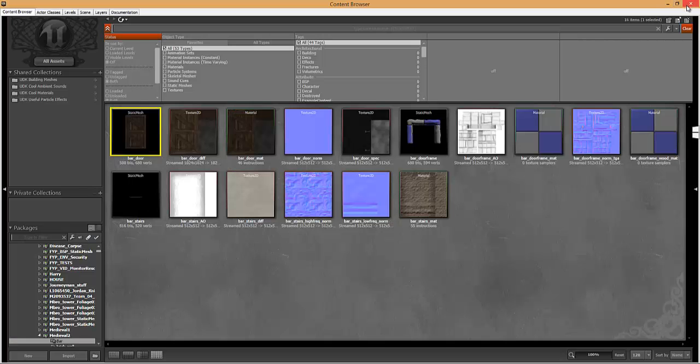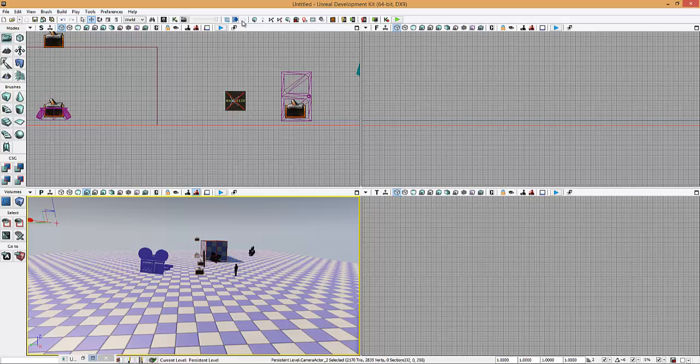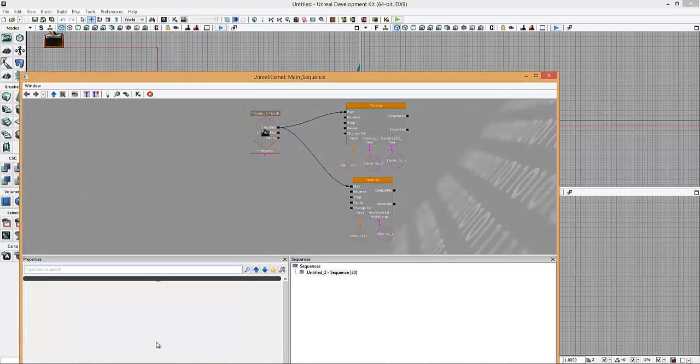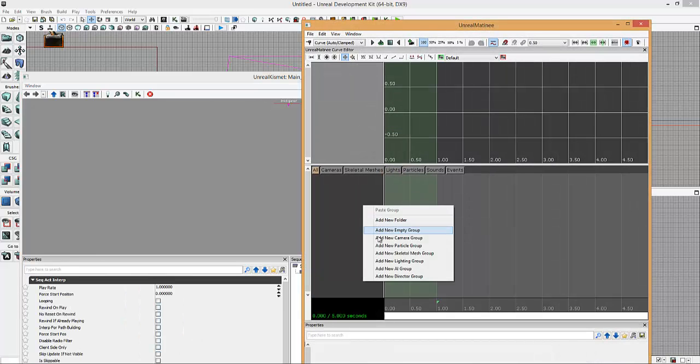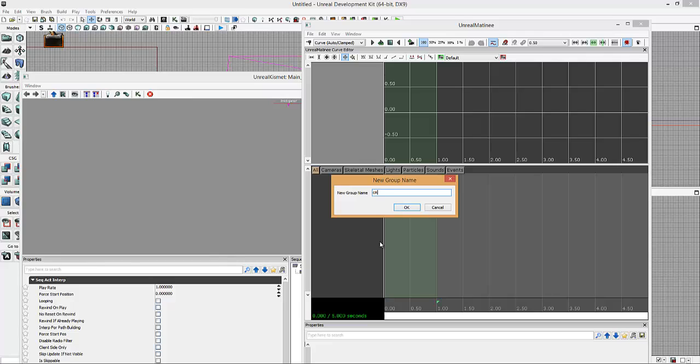Then we're going to make it... Oops, wrong one. We're going to go into our Kismet. Where the Kismet may be. There it is. We have another matinee sequence here. I'm going to click it. Once again, we're going to make camera 3. Once again. Wait, am I doing the wrong one?